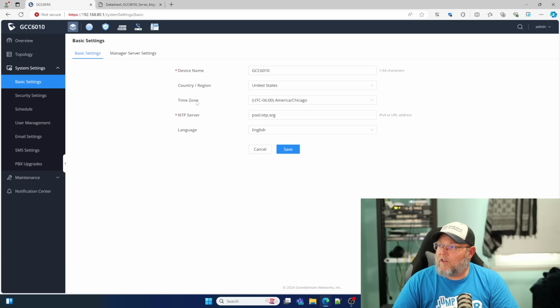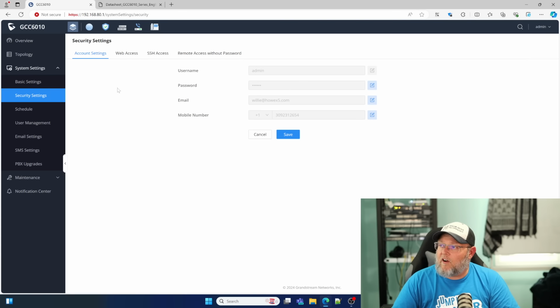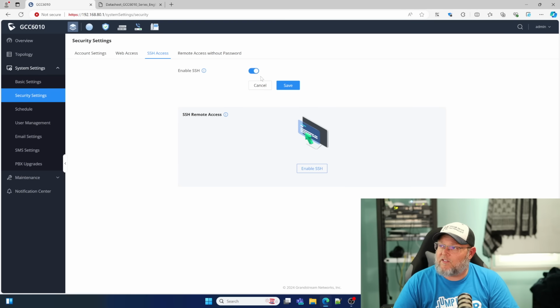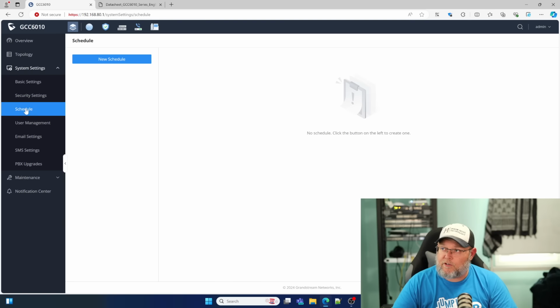Under system settings, you got your name, your time zone, NTP server. If you are hooked to a manager server, you can configure that there. Here's our security settings, web access, SSH is enabled by default, and then remote access without a password. So if you have this bound to GDMS, you can allow either yourself or people that are admins on your GDMS site to access this without a password. I don't recommend doing that, but you can do it.